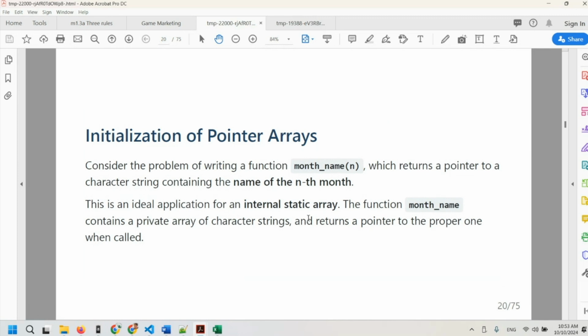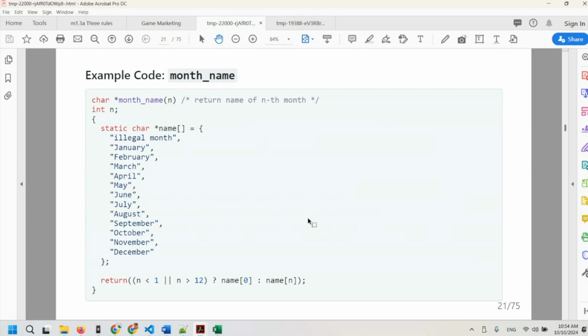So in this way, essentially, we're looking up an existing array, and this will be a very ideal scenario for an internal static array, right? The internal static array is only visible inside this function itself. It's like a private array of strings. So this is how it works. We'll initialize this static array, and it will store all the names of the months, right?